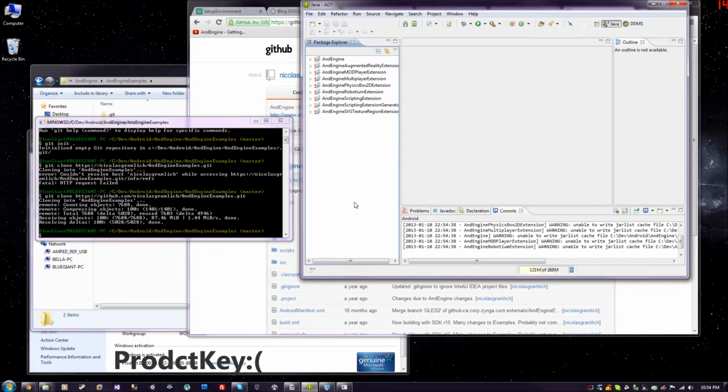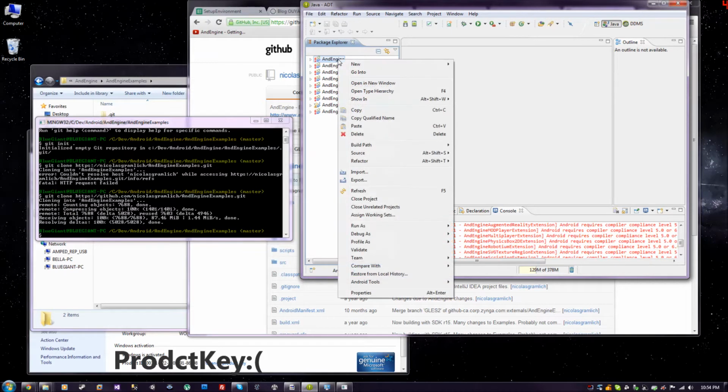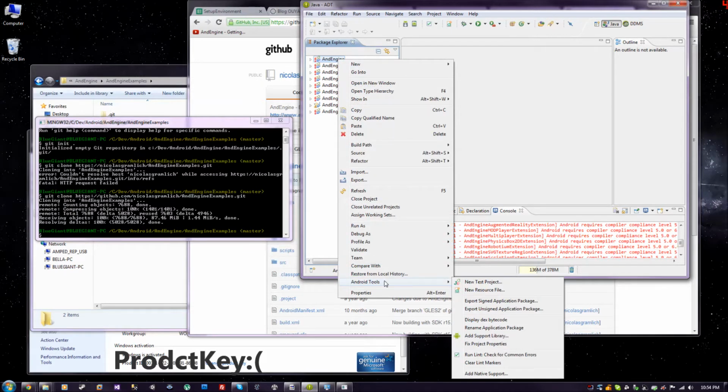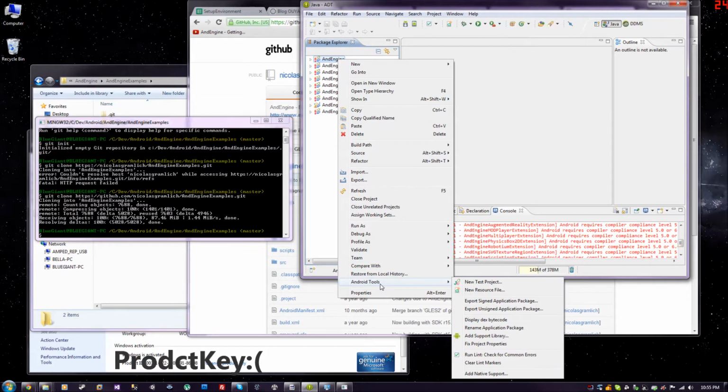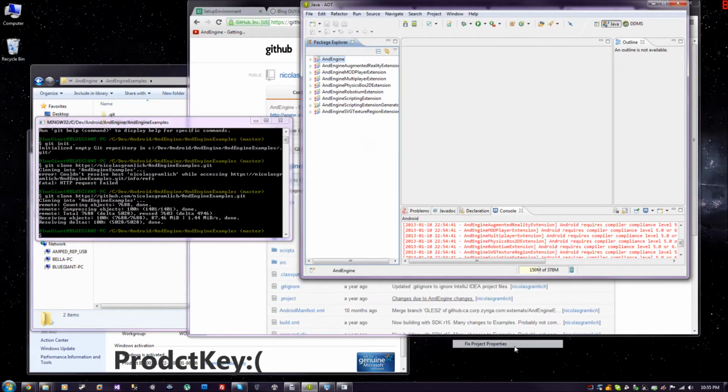Alright, so right away we should notice some errors, tons of errors. First of all, these are looking for a jar, an AndEngine jar. So what we need to do is get this working. A quick, easy fix most of the time will just be to right click on the project, click on Android Tools, then select Fix Project Properties.